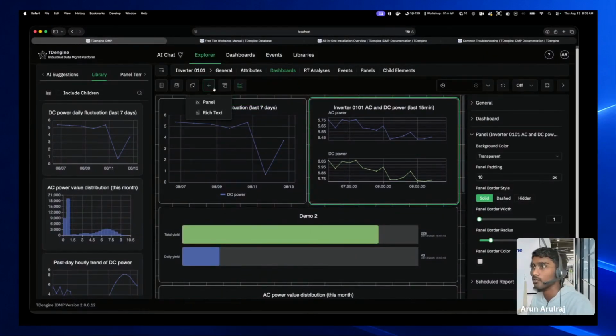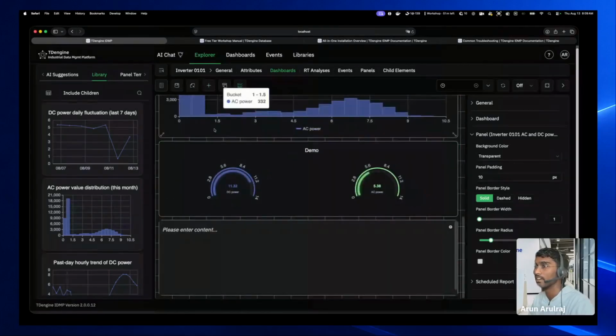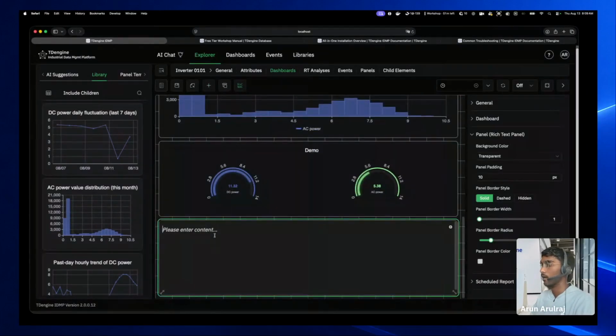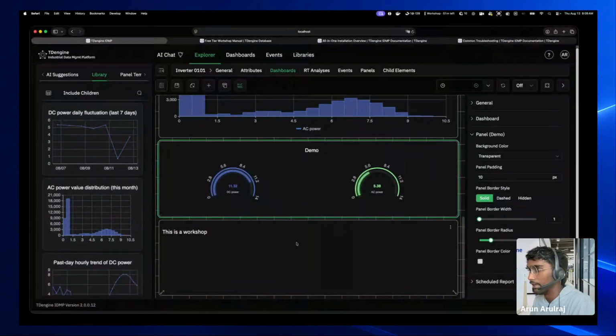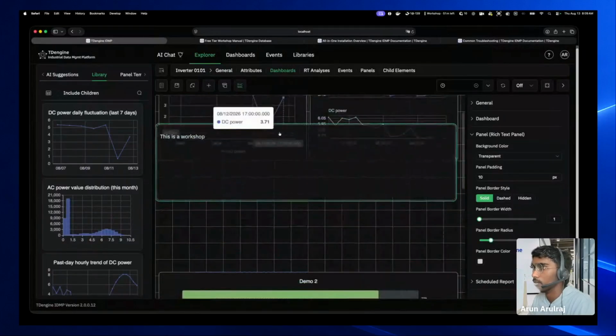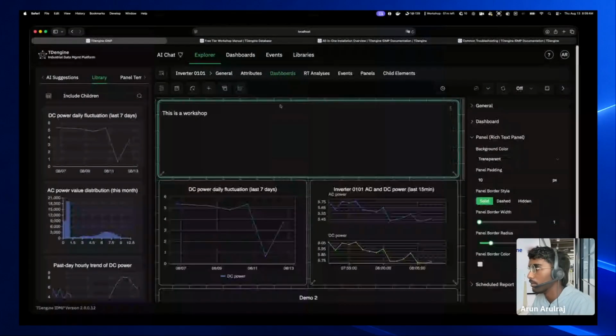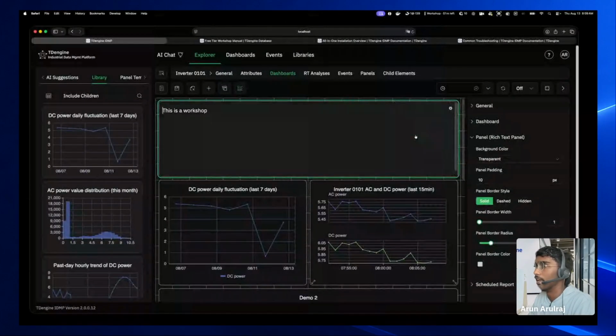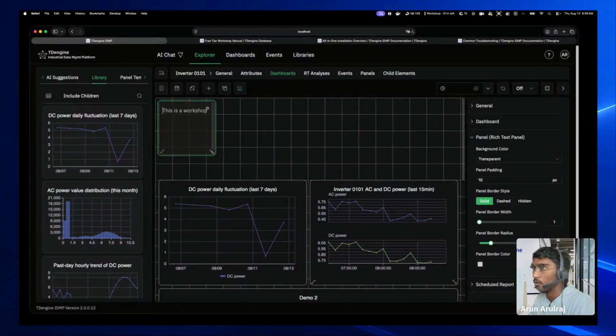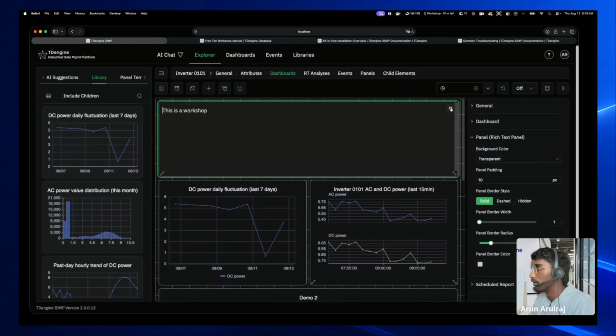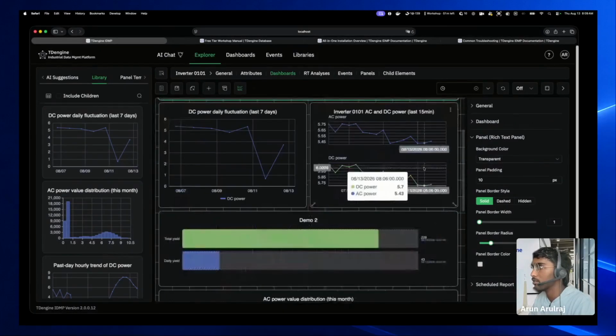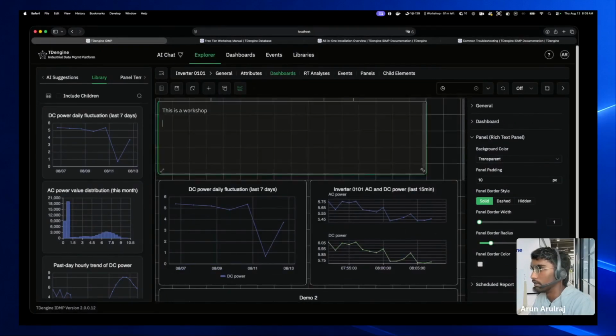Another thing that's really cool is the ability to add rich text panels, right? And here I can just add random text like this is a workshop, and then hit enter, and this is automatically going to be created. So it can be like the title panel. And of course I can go in here and edit this panel however I like. I can make it as small or as large as I want it to. And then there's even an options menu for this panel that I can go in and adjust.